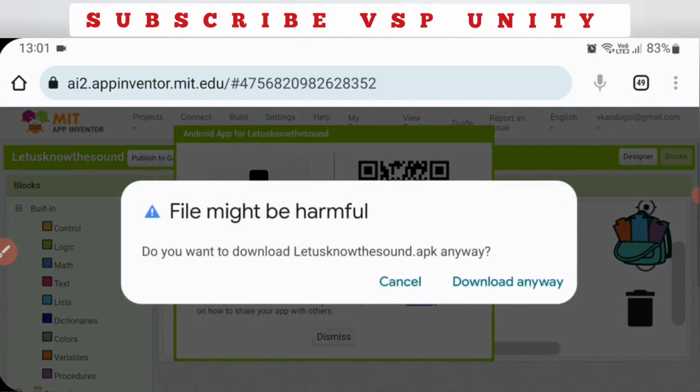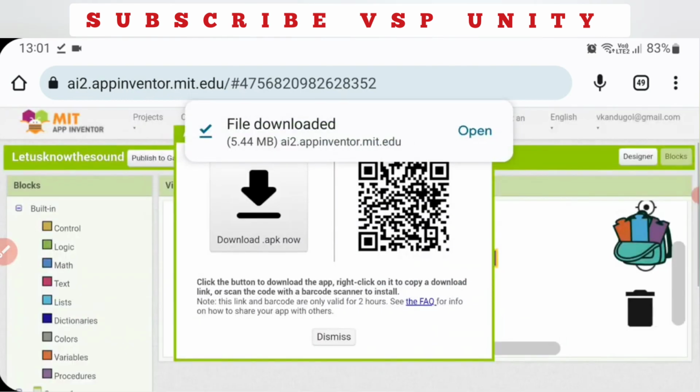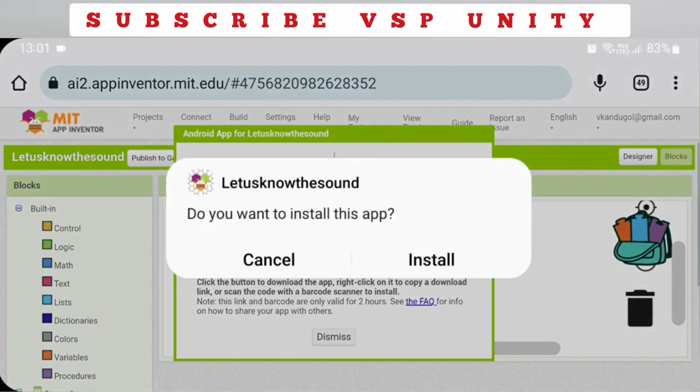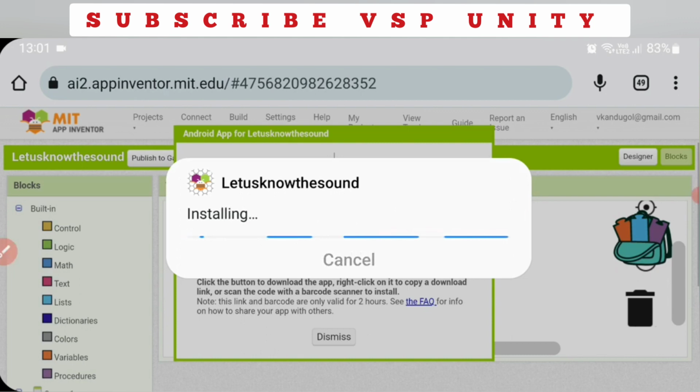See, it will ask you to download anyway. Why? Because we are not registered app developers. It will warn you that it may be harmful to your computer, but I'm downloading it anyway. Once it is downloaded, just open it, and when you are installing, it will ask you, do you want to install? Just say install.